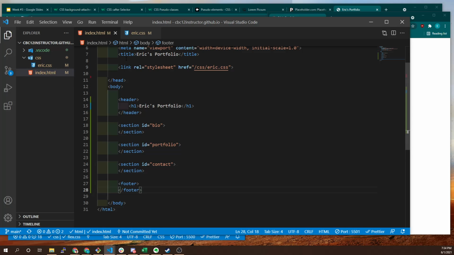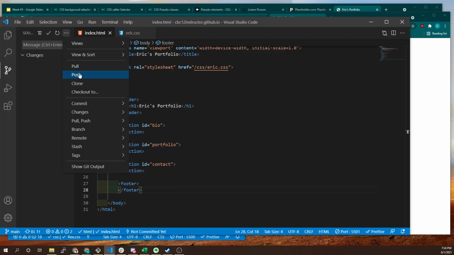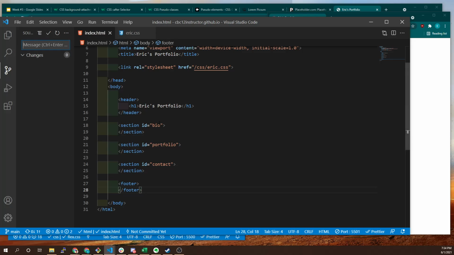Now, I've made some changes. What do we always want to remember to do? Let's check things into version control. So I'm going to use this source control over here, and I'm going to say stubbed out portfolio, right? So we haven't made any big changes yet, but we've got stuff in here, right? I don't need to push it to GitHub yet.